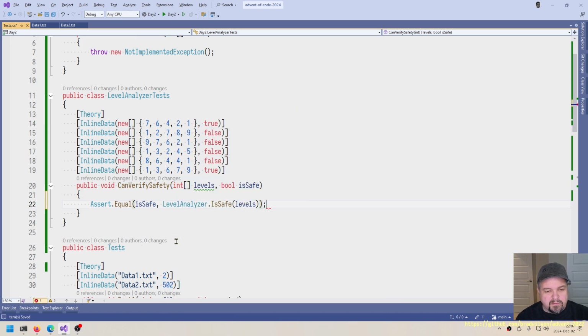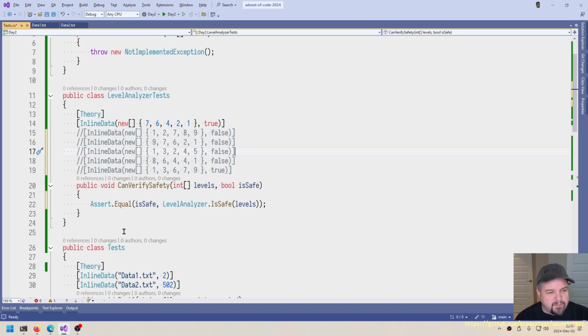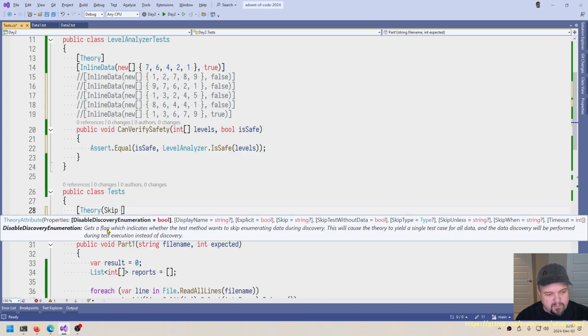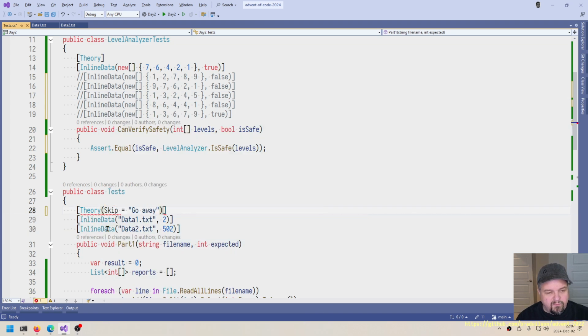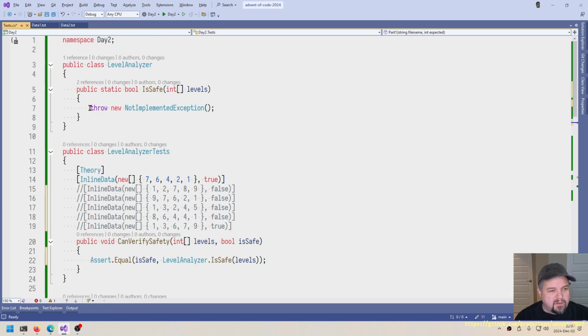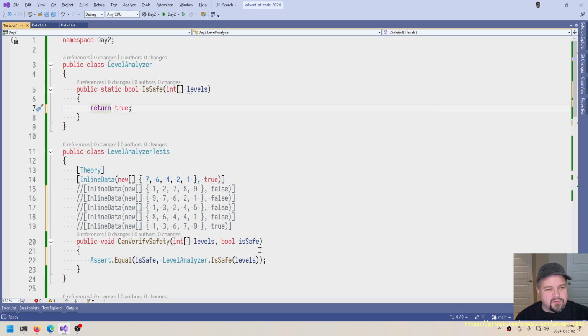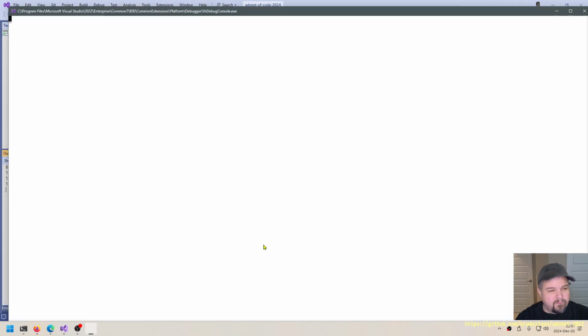Okay, so we should be able to say assert equal is safe, level analyzer is safe of our levels. So we can do these one at a time. Let's go ahead and skip this for now. Skip, go away. And we can start by just returning true, because that's all the test has told us we need to do so far, right? Let's ignore our foreknowledge of this.